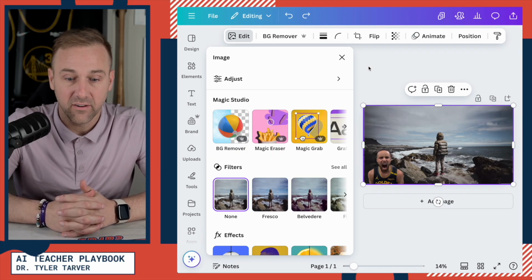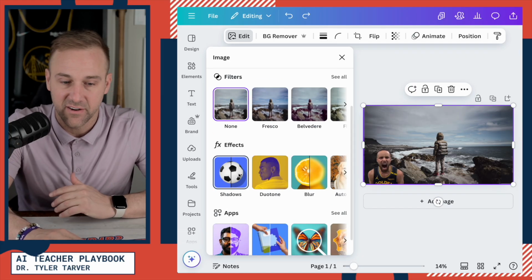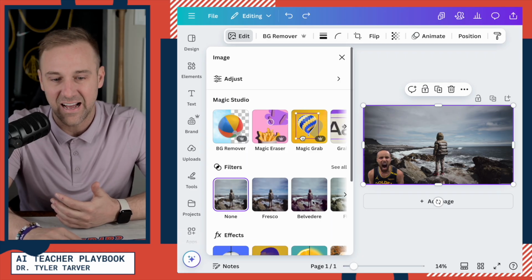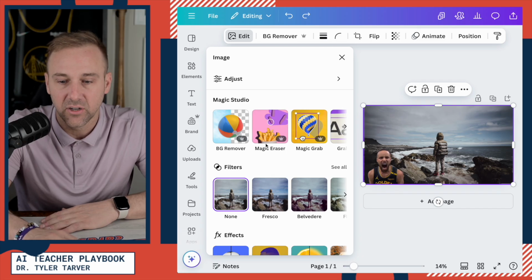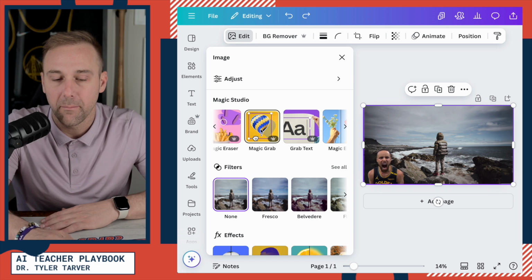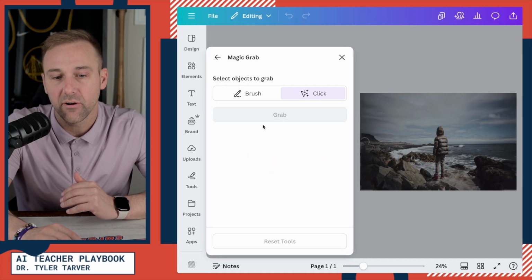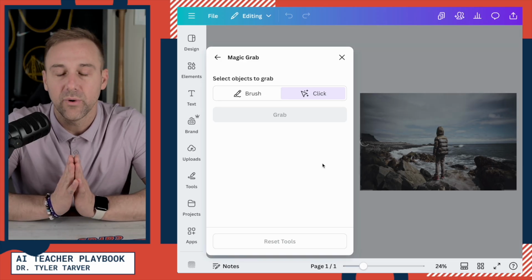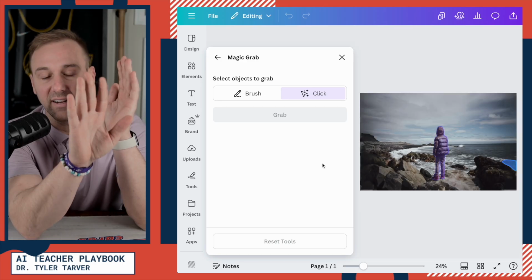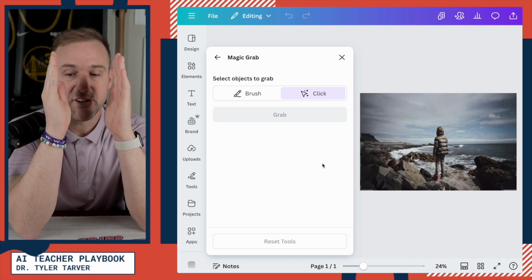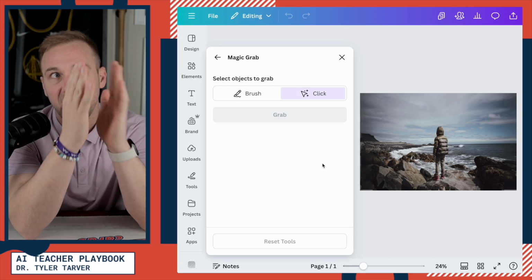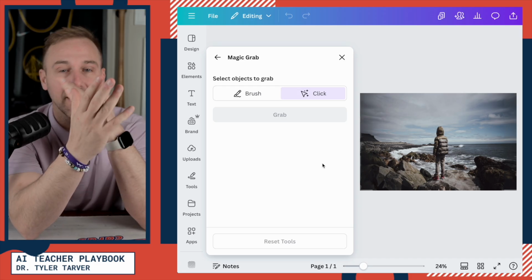Now, from there, let's go in. And yes, it has filters and effects. Those aren't really what I'd consider in the AI portion. But I do want to go in and look at Magic Grab. What this does is similar to background remover, but where background remover recognizes the main part of the photo and takes out the rest, Magic Grab finds that main part of the photo but leaves it there.